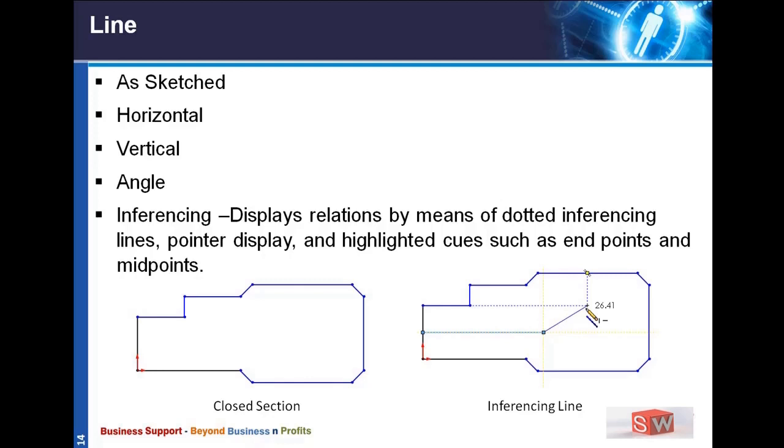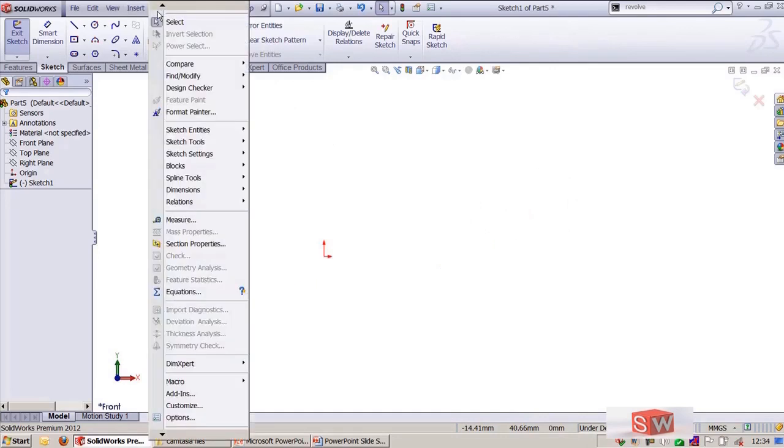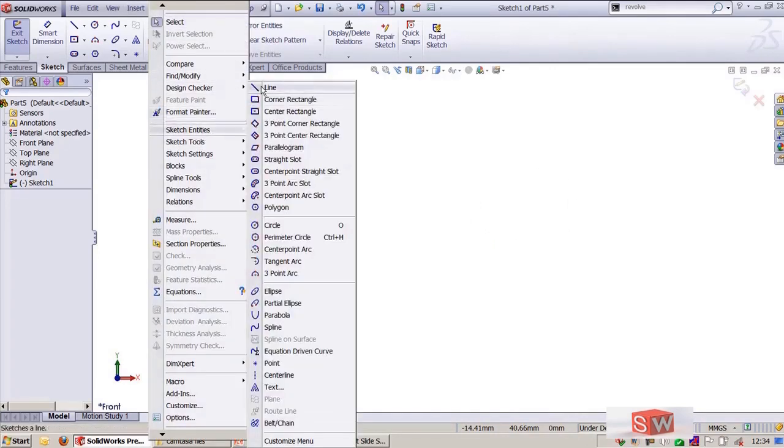Let's see how we can create a sketch using the line command. Now we are in the sketching environment, and I'm going to sketch on the front plane. Go to tools. If you want to get the line command, go to tools, sketch entities. From here you can choose line.